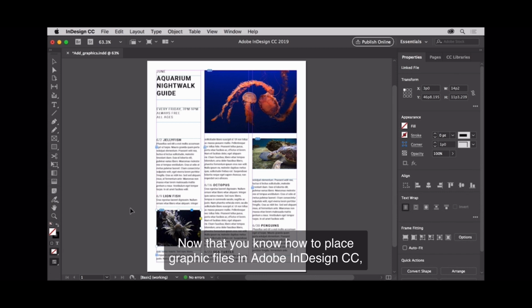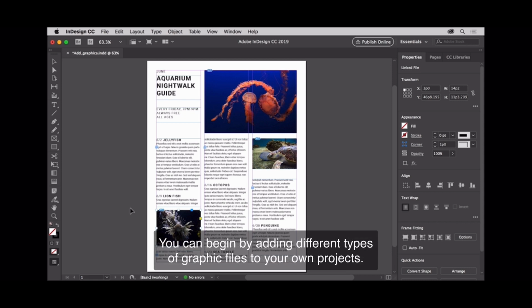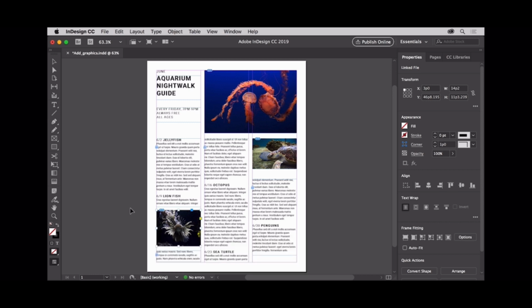Now that you know how to place graphic files in Adobe InDesign, start exploring the different methods you've just learned. You can begin by adding different types of graphic files to your own projects.